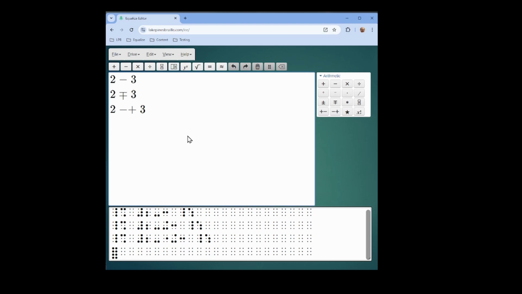The prefix minus sign is entered by typing hyphen on the computer keyboard when there is no preceding expression for it to follow. I type Control M to begin a math expression, then minus 3 to enter minus 3. After typing Control M, I could also press the minus sign button on the quick bar, or the minus sign button on the arithmetic palette.